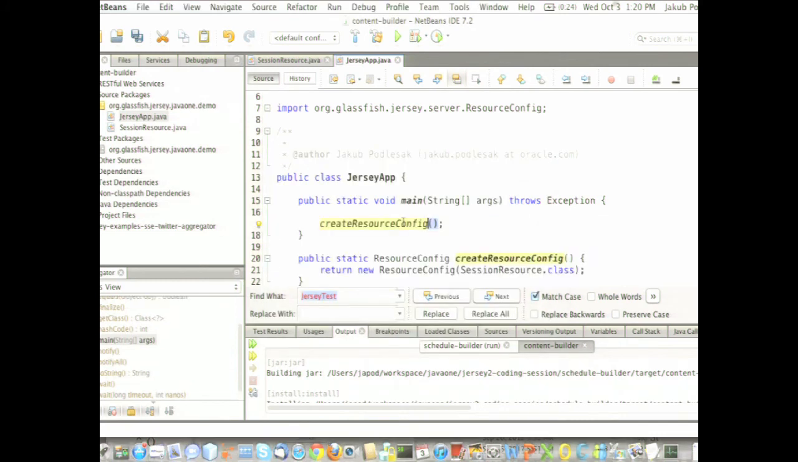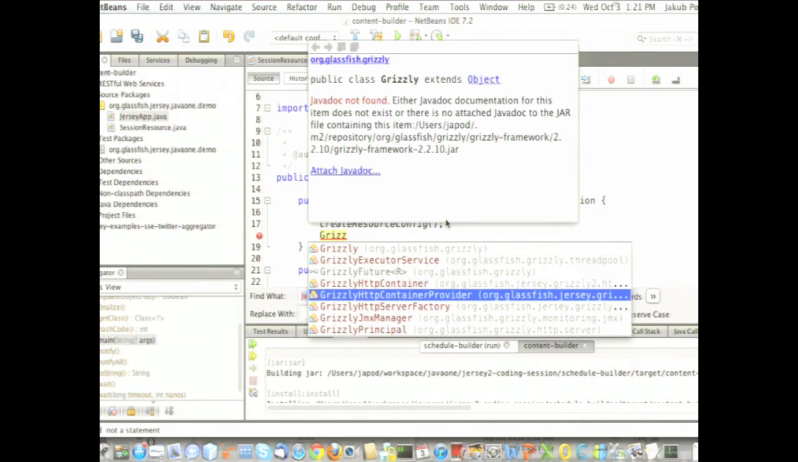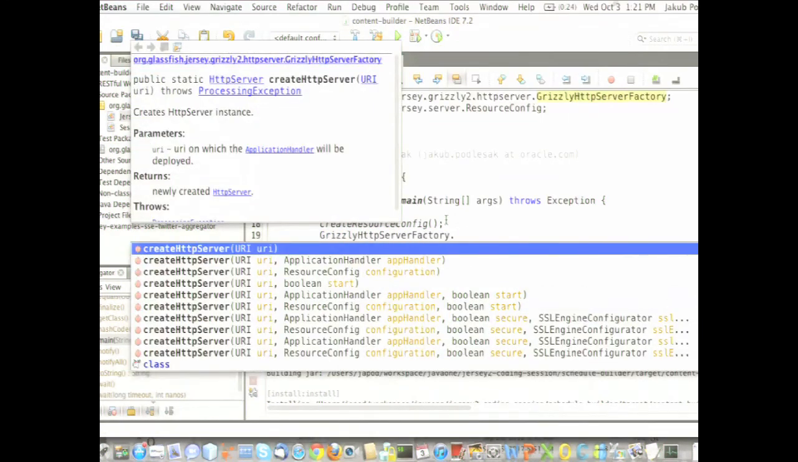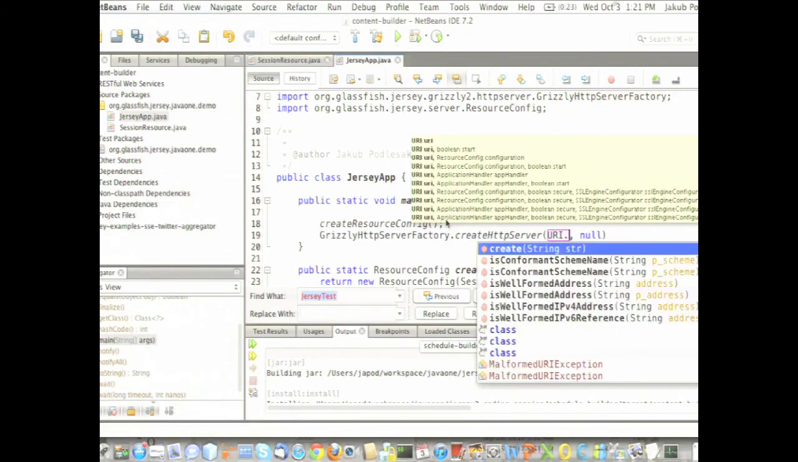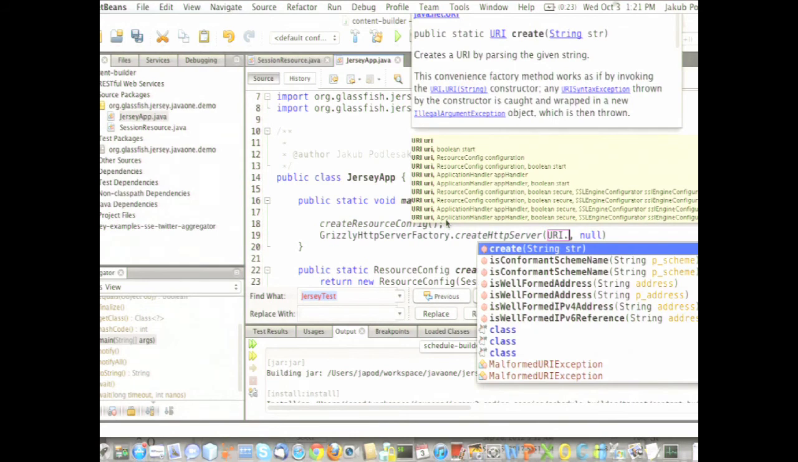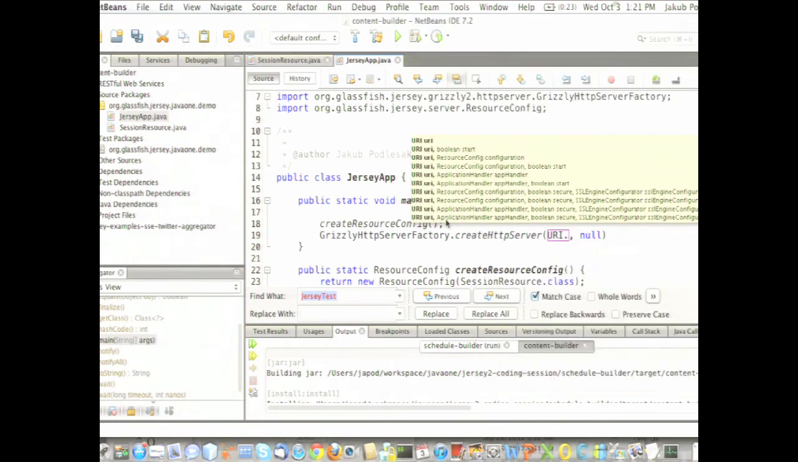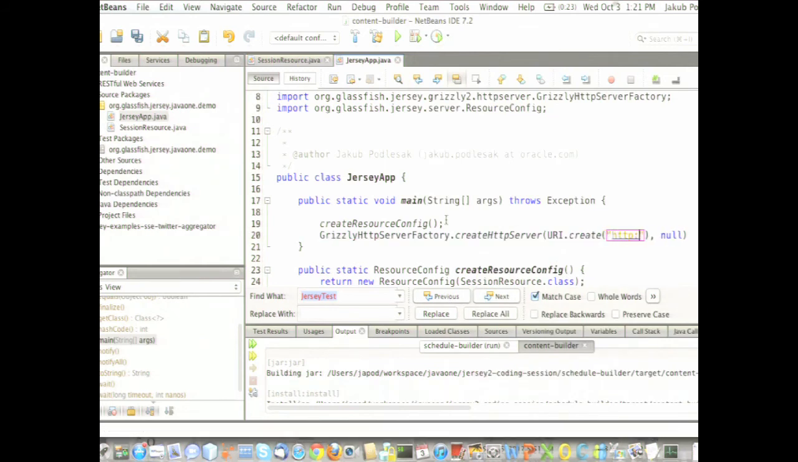Now we have some utility methods in Jersey to start the Grizzly container. I'm going to use our GrizzlyHttpServerFactory to create a Grizzly HTTP container for me. I will pass a URI to it and the ResourceConfig. I'm going to choose this factory method. I need a URI to bind the new application to, so I will just create a new one.